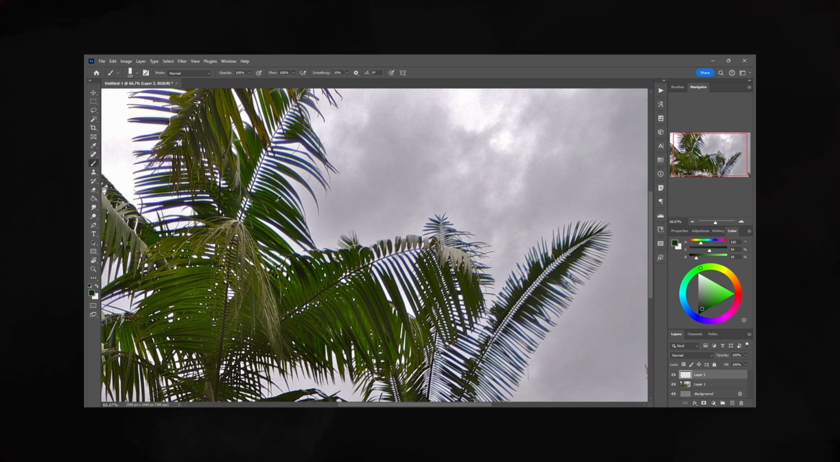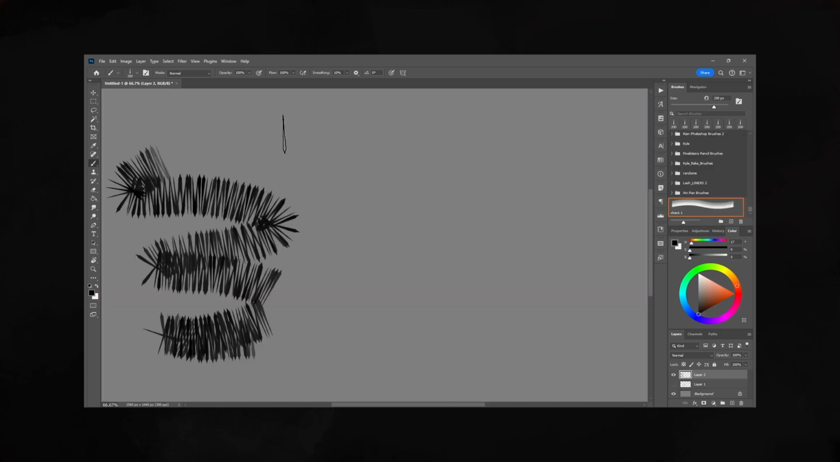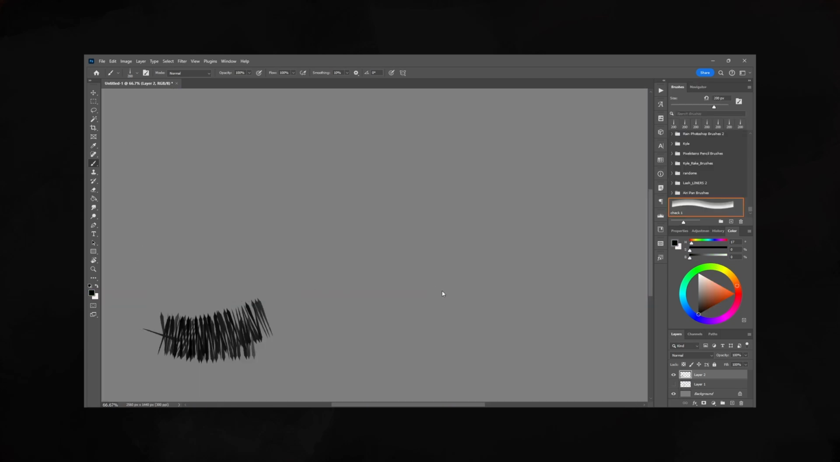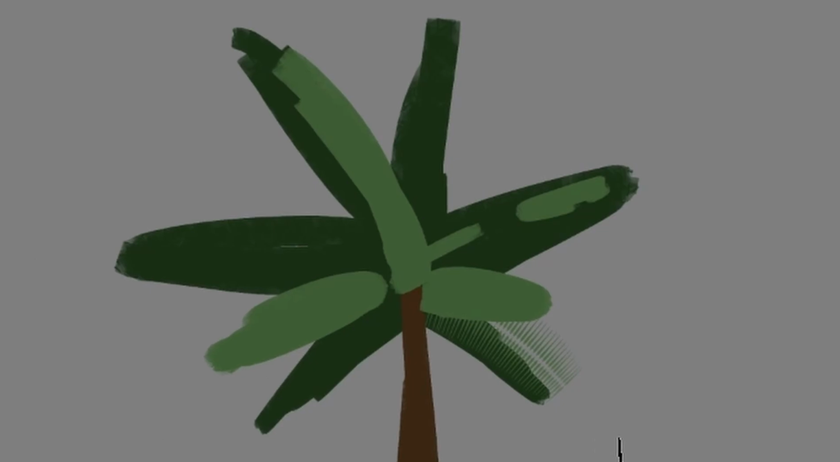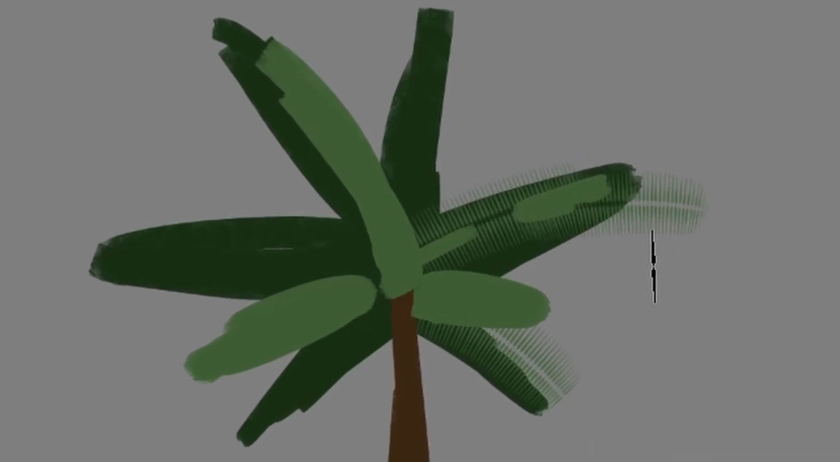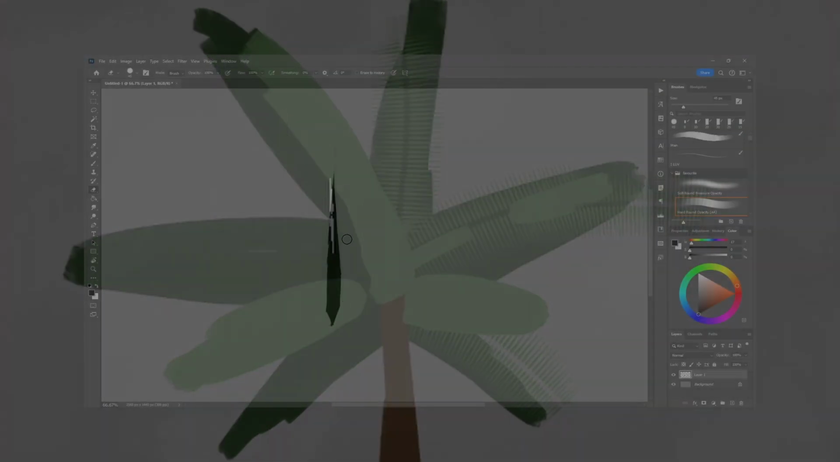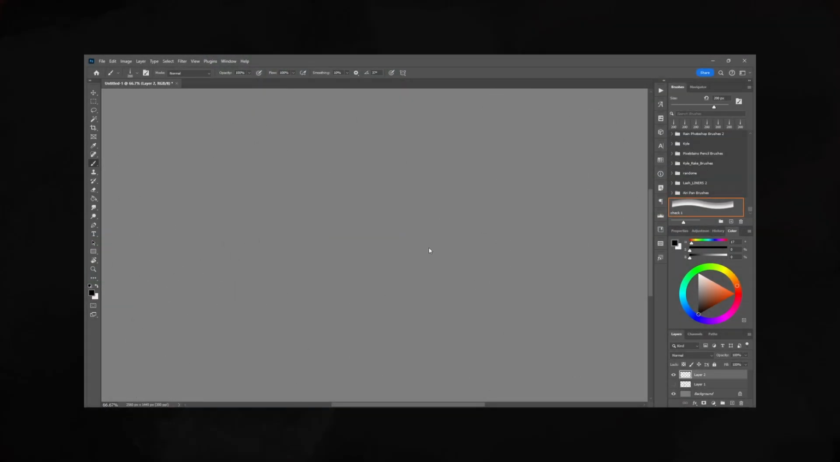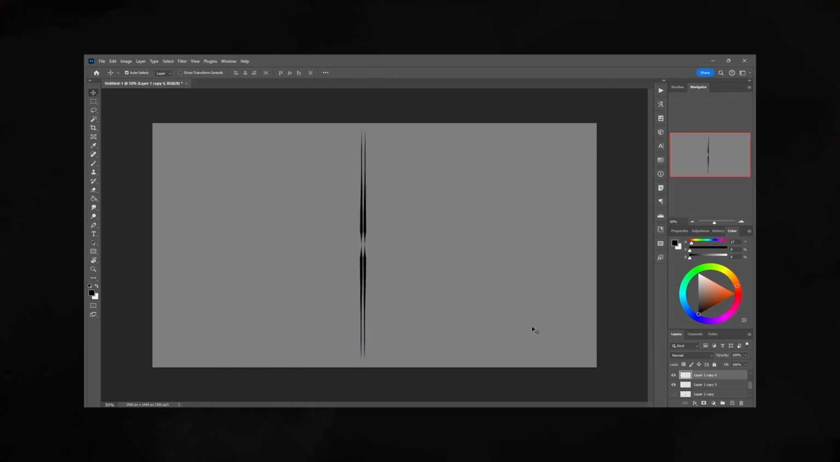Maybe I'm just lazy, but I really couldn't be bothered to draw each individual one, so I tried to figure out a shortcut by making a palm leaf shape and trying to craft a brush that could do what I needed it to do. I couldn't make it do what I needed it to do. I got close, but it just wasn't working, so I went back to the drawing board after about an hour of trying.